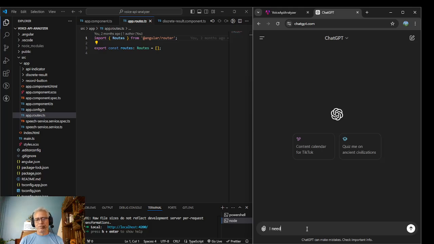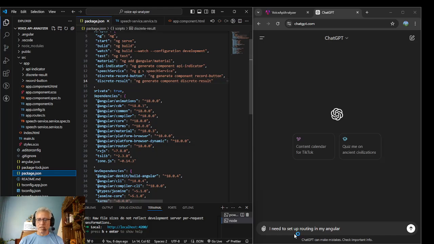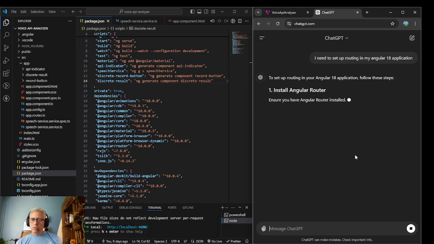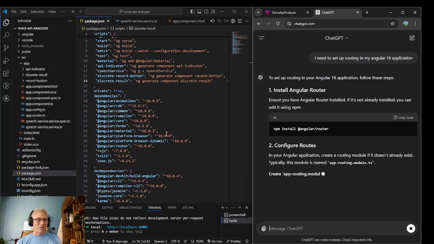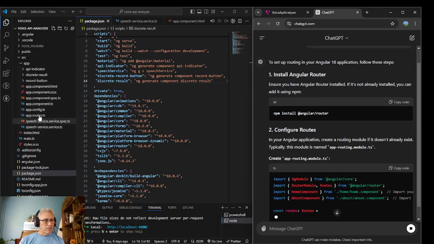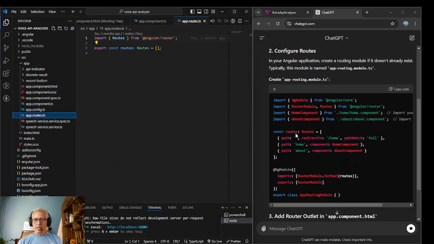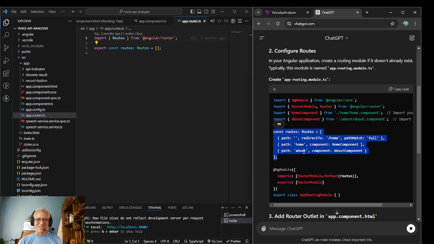So I need to set up routing in my Angular. This is an Angular 18 application. So I already have the router. Let's see, because I have app routes. And then, yeah, so I need to set up my routes. Man, this is pretty nice.